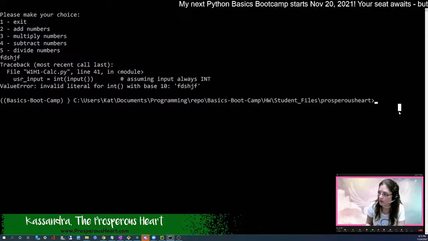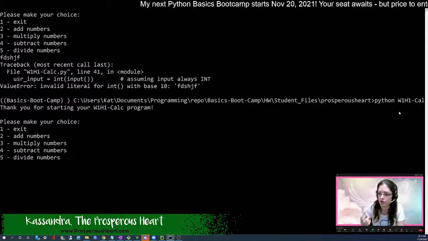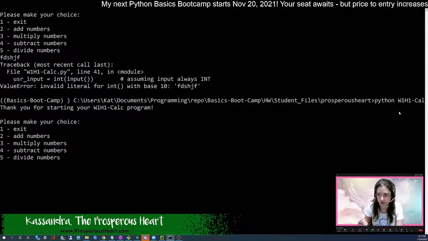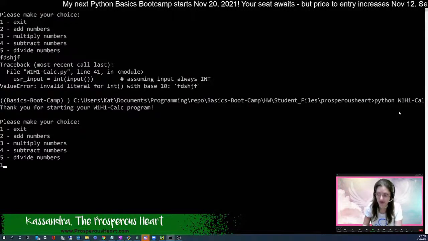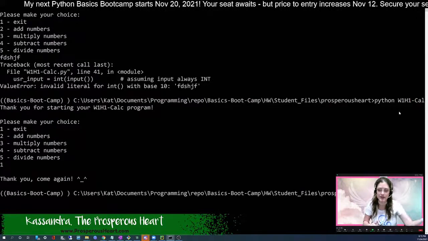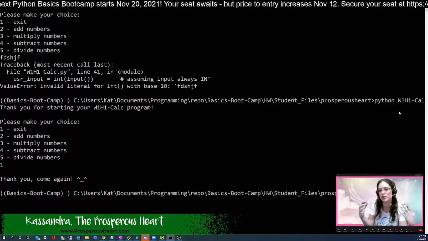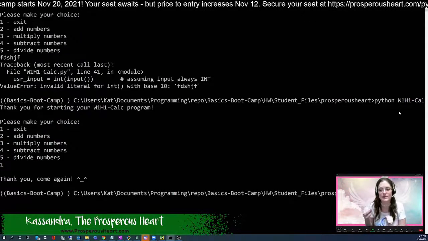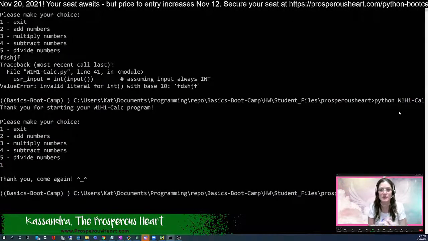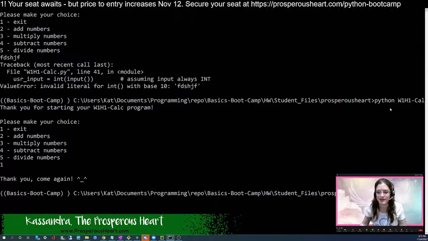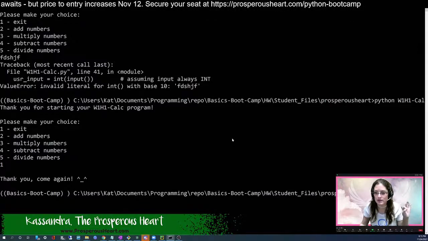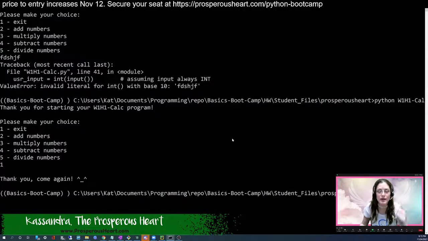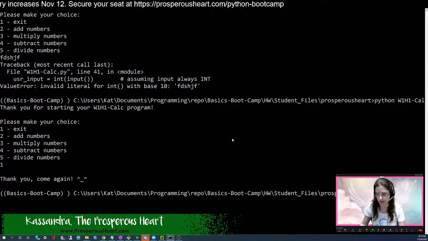Okay, so I'm going to go back to this and I'm going to show you what it looks like to try the exit one. So I have exit and thank you, come again, and it starts back at the beginning. So there are graceful ways to end programs. There are not graceful ways to end programs. That is covered in my boot camp. But that is it for today. That's how you run a Python file from your command line.